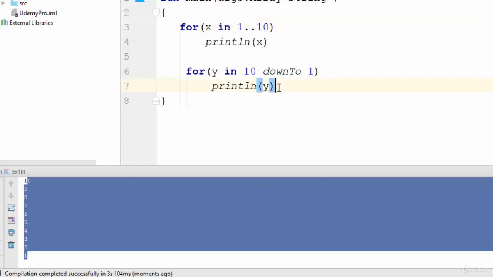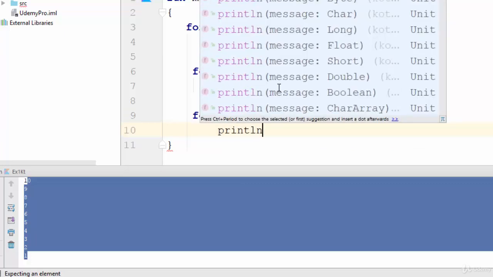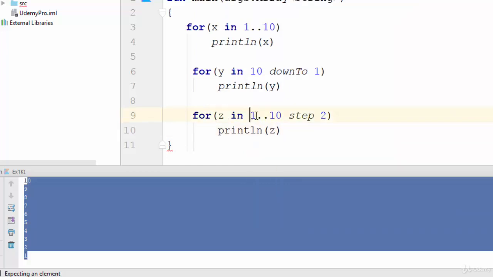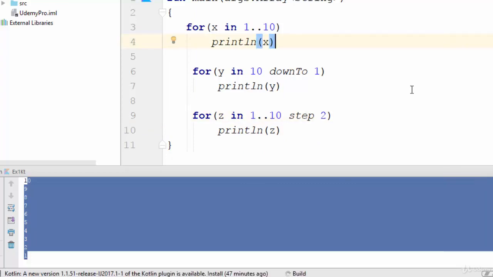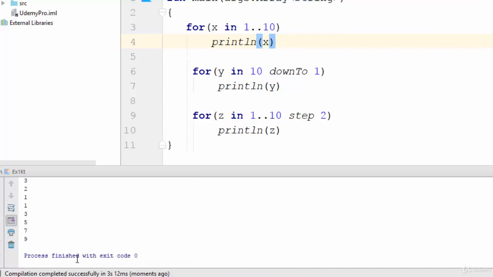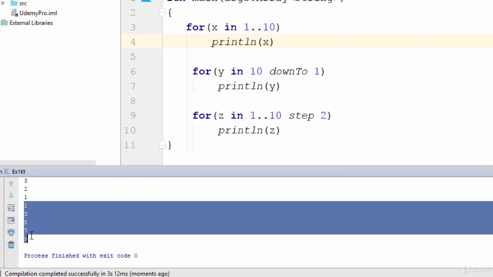The last thing, what about if we need to print incrementing by 2? For example, 1, 3, 5, 7, and so on. Let's try this example: for z in 1 to 10, which means the loop will start from 1 to 10, and we say step 2. Step 2 means the variable will start from 1, but the increment will be by 2, which means 1, 3, 5, 7, and 9. Let's try. Yes, let's see the last values, 1, 3, 5, 7, and 9.